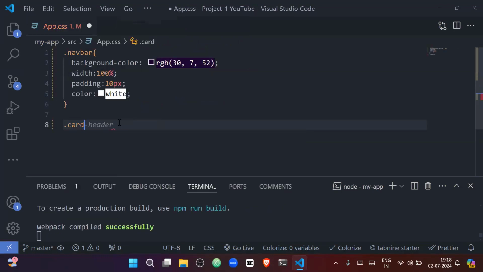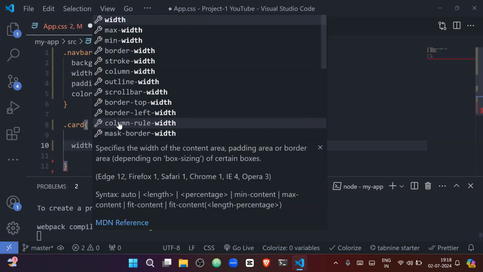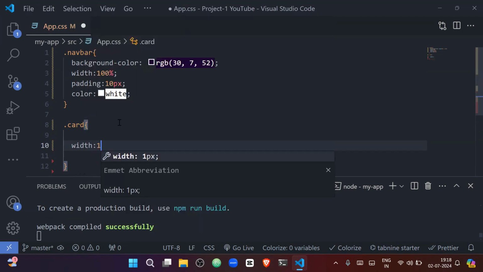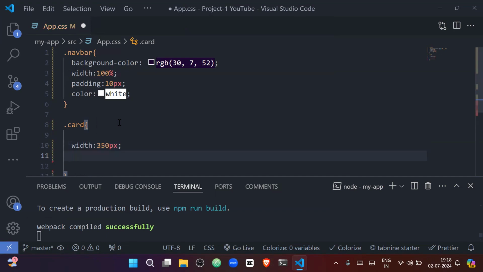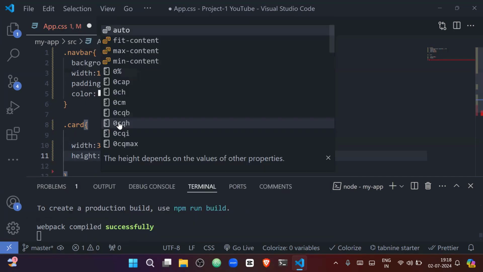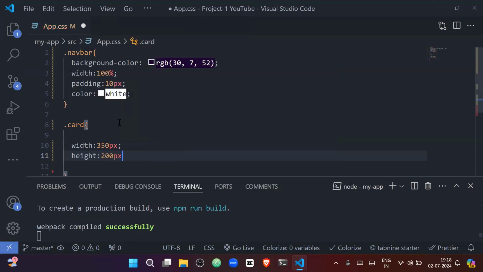Okay, the file name is card, right? And here I will write the CSS properties. So first, I will give some width, like 350 pixels. And then I'm giving height, like 200 pixels.